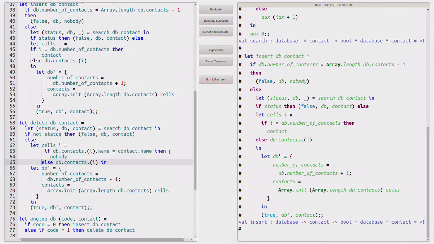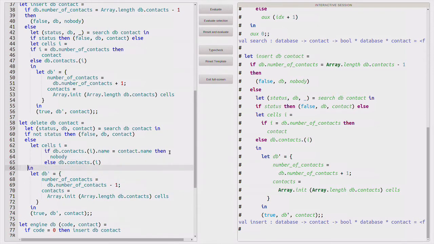And if the contact you are considering is not the contact you want to remove, you just return the same contact as the one you can find in the initial database.